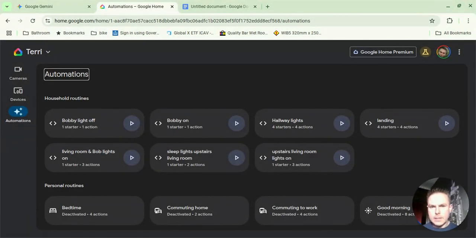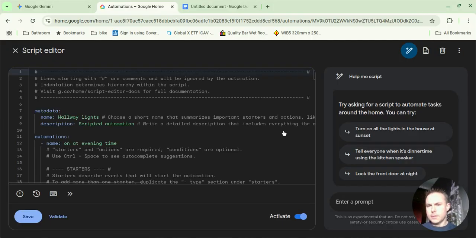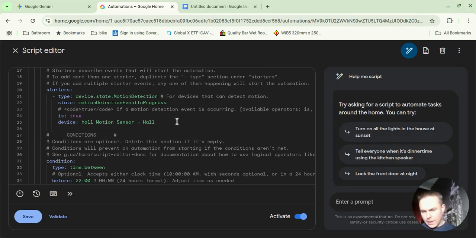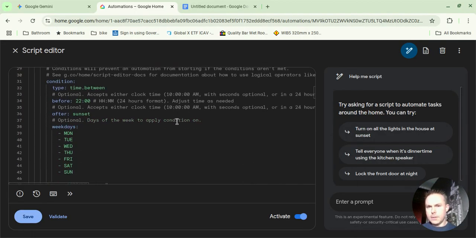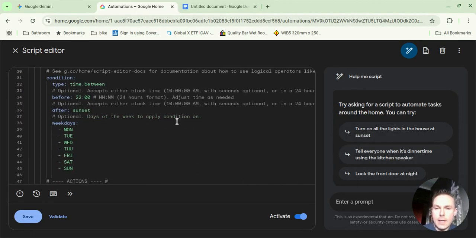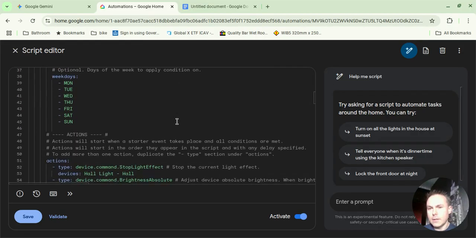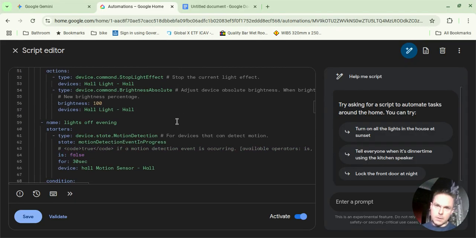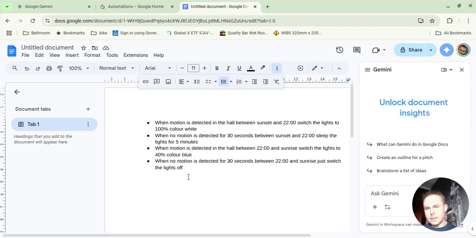Right, so in the video I made yesterday, I created this little script to control the hallway lights. What we basically got it to do was turn the lights to 100% white after sunset and before 10 o'clock. And if there's no motion, they then fade out for 5 minutes. After 10 o'clock and before sunrise, they change to, I think it's blue, 40%, and if there's no motion for 30 seconds, they'd switch off. So basically, it was this setup here.